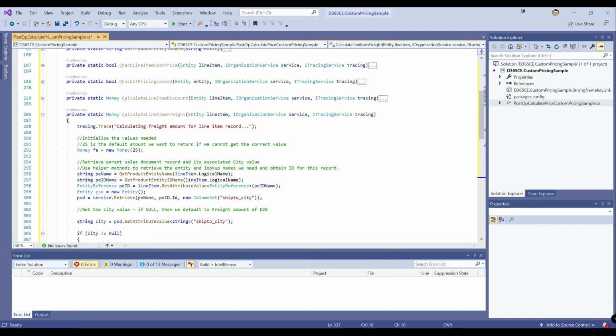So as part of this, what we assume is that, okay, well, if we can't actually calculate a freight amount at all, then we just default it to £25. We just assume, okay, well, 25 is, let's say, our default amount regardless of where we want to send it to. So to always make sure that we've got a freight amount of some kind, we just default to 25.